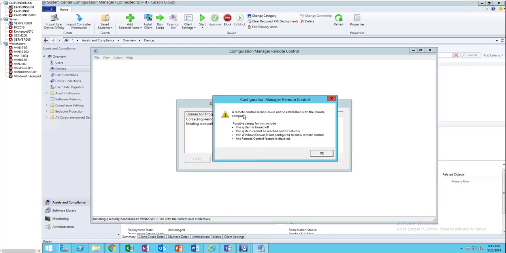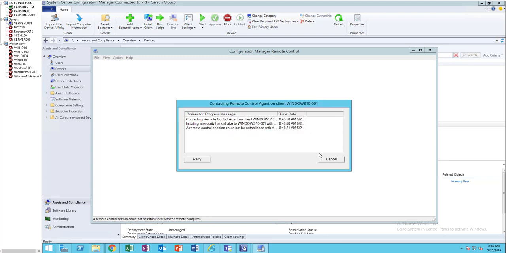As you can see here, I'm receiving an issue. A remote control session could not be established with the remote computer. Possible causes for this include the system is turned off, the system cannot be reached, Windows Firewall is not configured, or the remote tool feature is disabled. We know the system is not turned off, it is on. So most likely the remote tool feature is disabled.